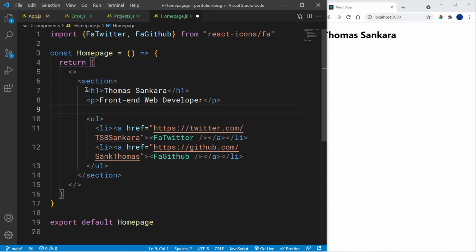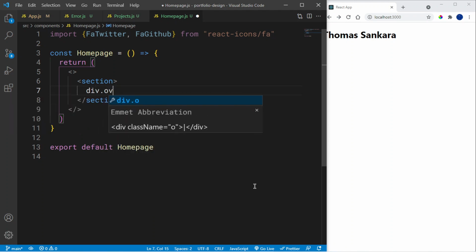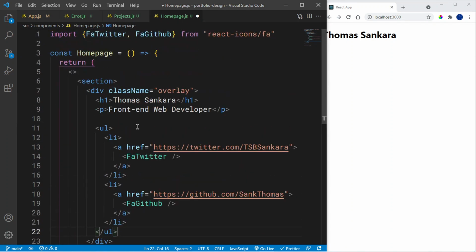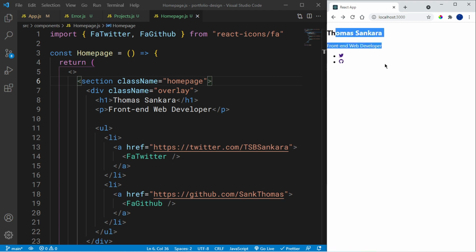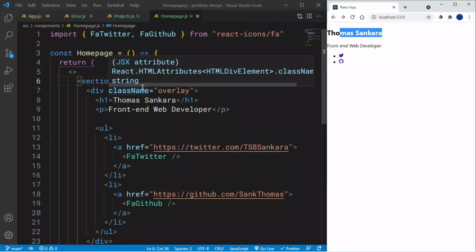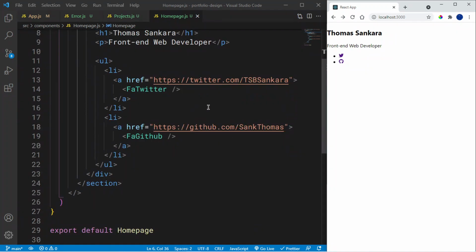Okay, so once I save this, then the final thing that I want to do is just grab all of this, and then set them inside a div with a class of overlay, like so. And then give this section a class name of home page, like so, and save that. And we should see something on the screen. And we have that. Would you look at that? So we have our h1, and then we have our paragraph saying front-end web developer, and then we have our two icons, which when I click on them, they should take me to Twitter and GitHub respectively. But then one thing that I want to do is when I click on them, I want them to open up on a new page.